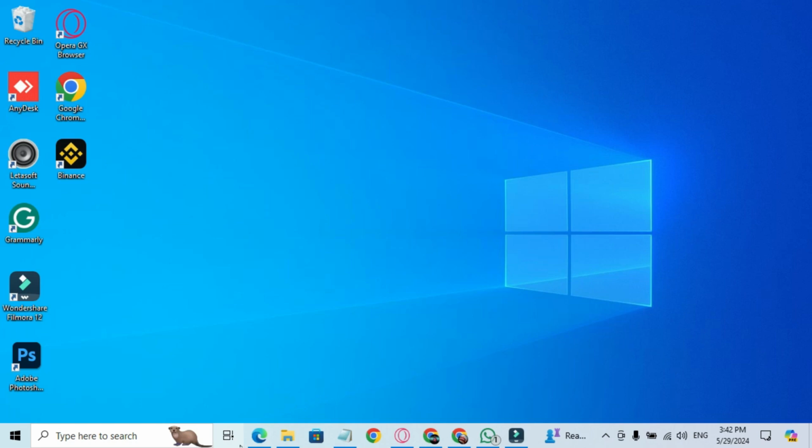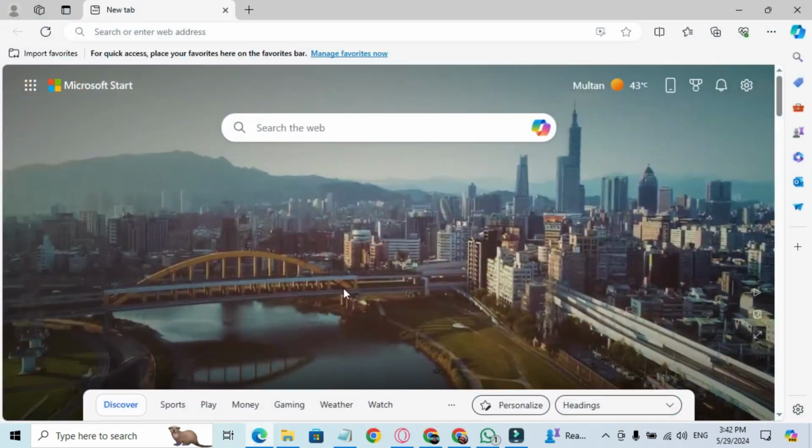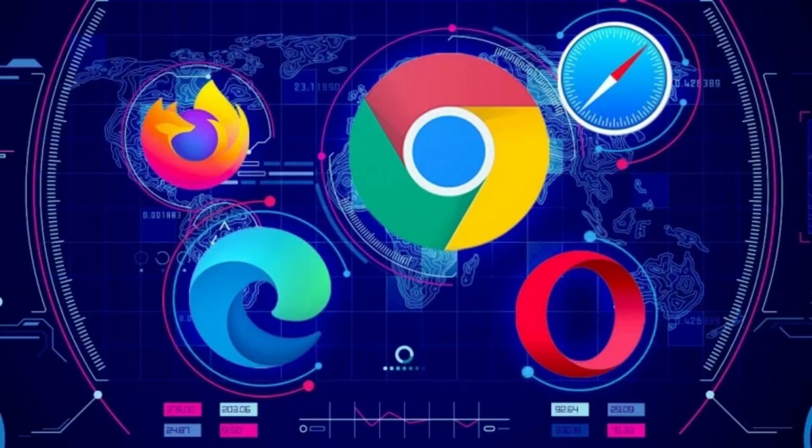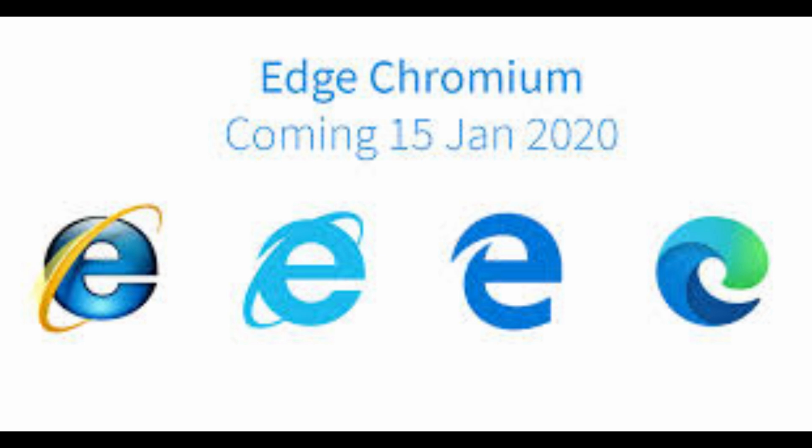I'm using Edge for Windows 10, but most of the features I'll be going over will also apply to other versions of Edge as well. Some menu icons might just be located in some different places. Edge is a web browser, just like Google Chrome, Mozilla Firefox, and Apple's Safari. Edge is essentially the Chromium-based evolution of the age-old Internet Explorer web browser.